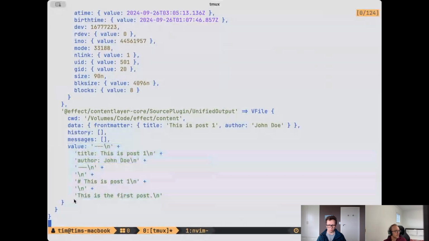So if the plugin, okay, thinking about this from a user perspective, right? A user is going to define a document. They're going to define the schema of the fields in the document. They're going to define a source. And that source may also have plugins.